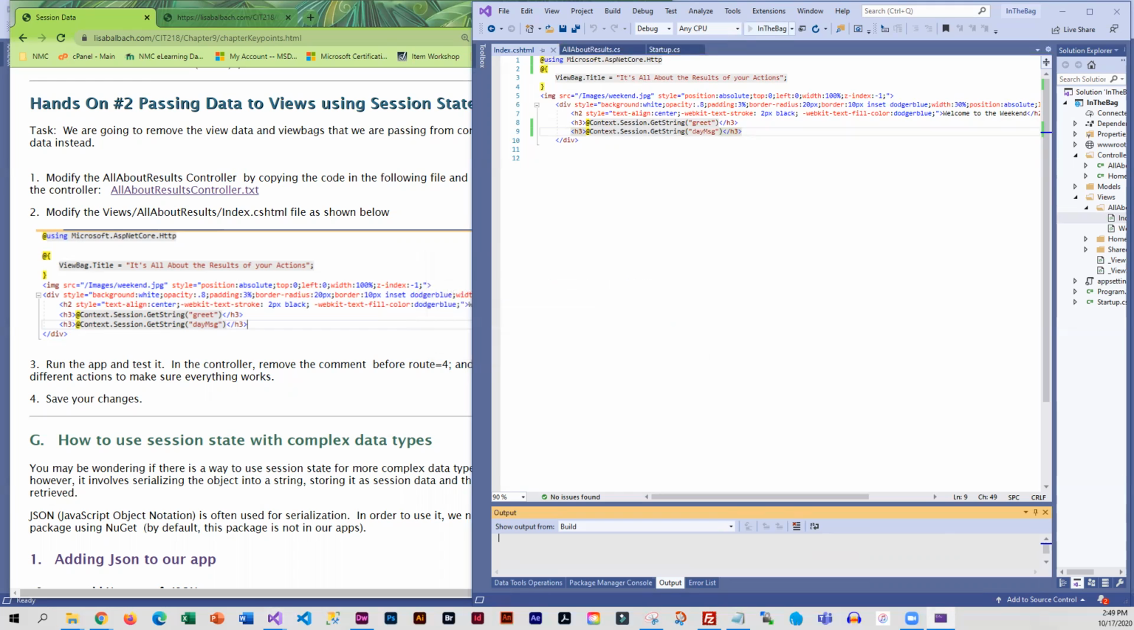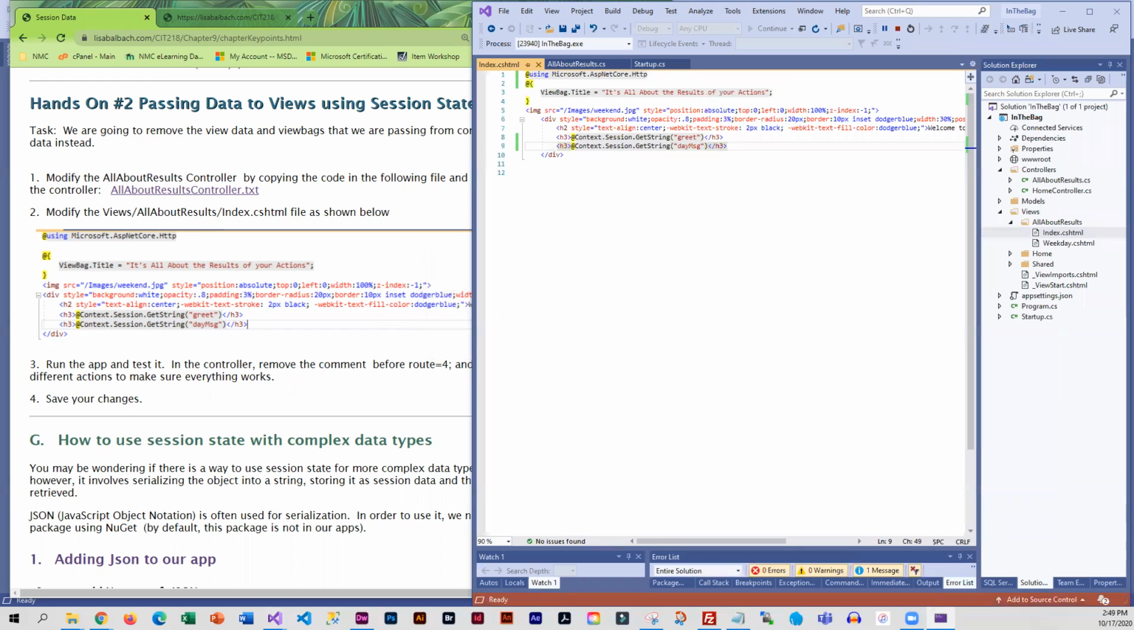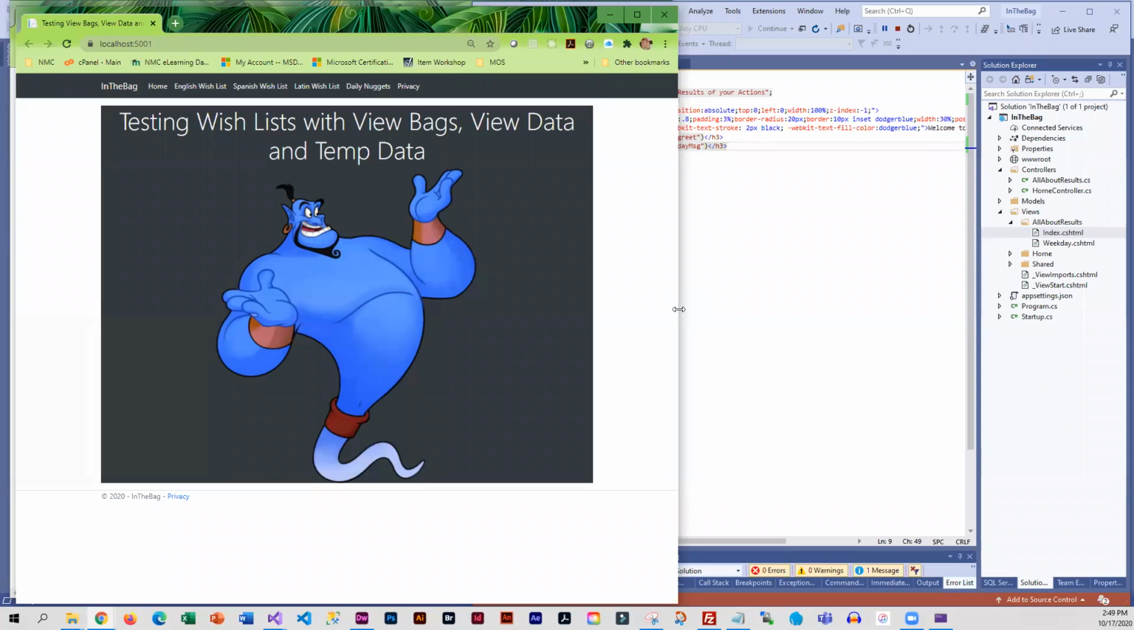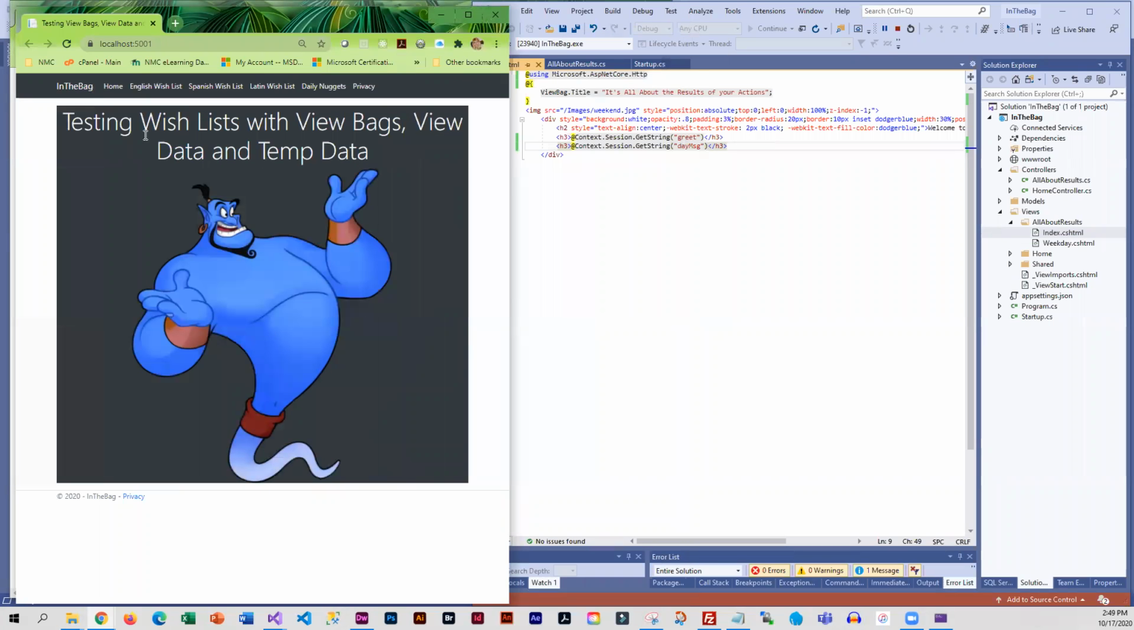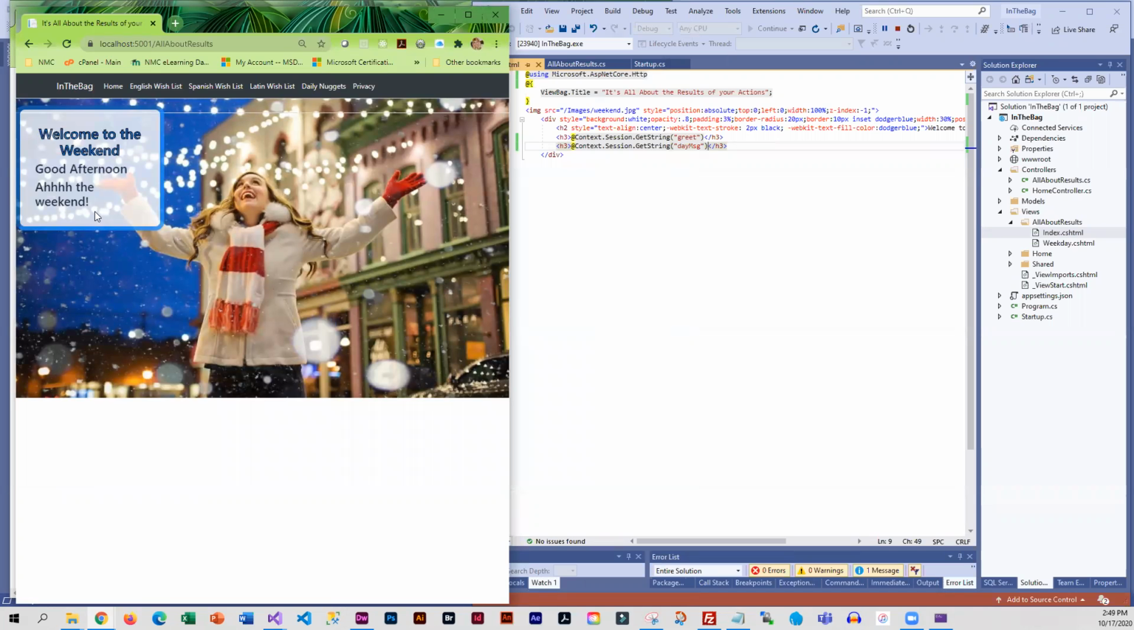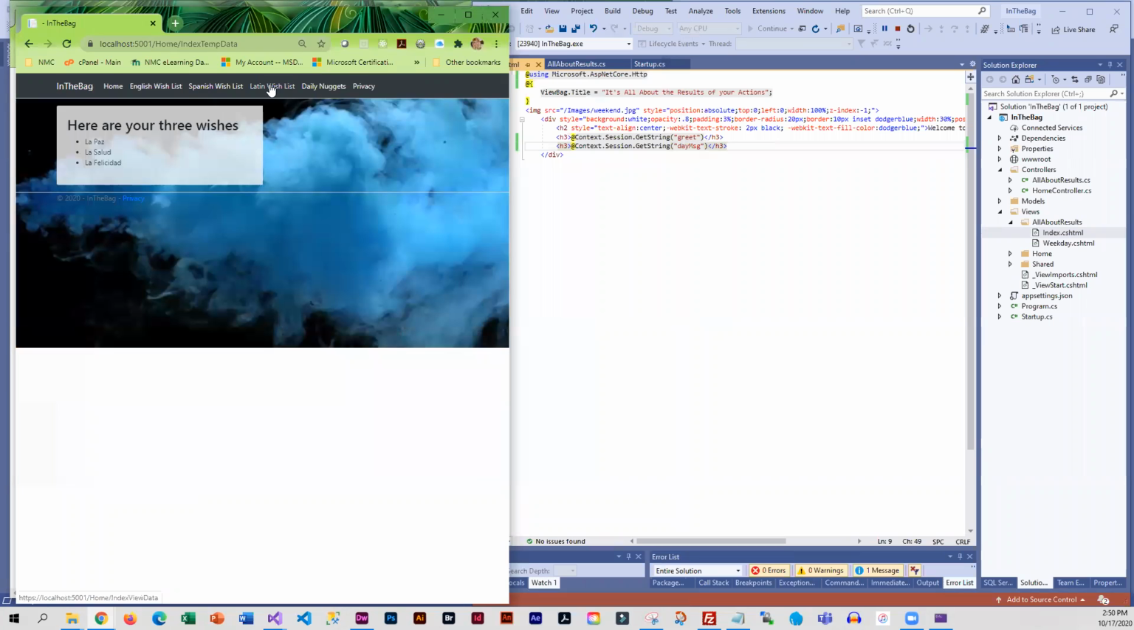I'm going to pause while it powers up. My computer has been slow. All right, so here it is. And we're going to go into daily nuggets. And that would be correct. So let's make sure everything else still works. And it does.